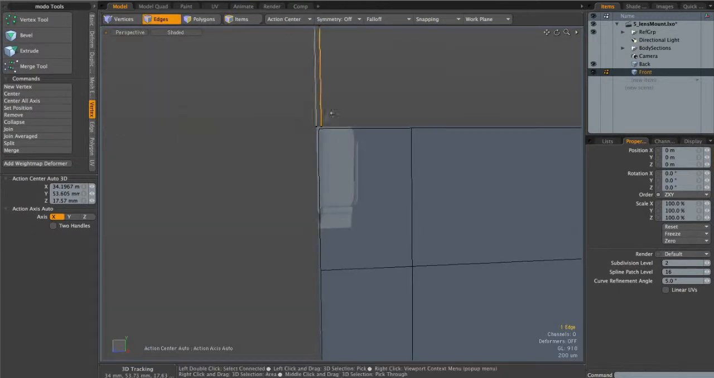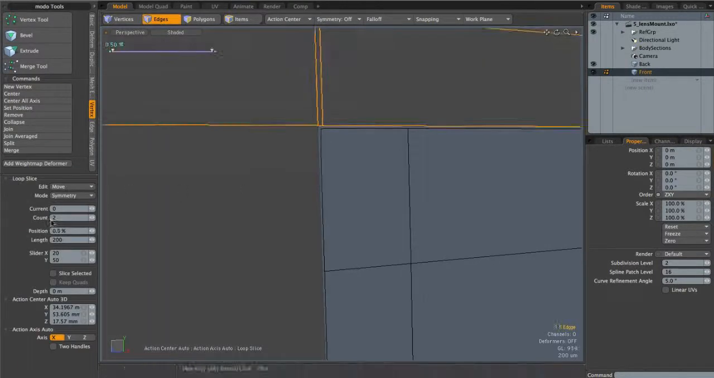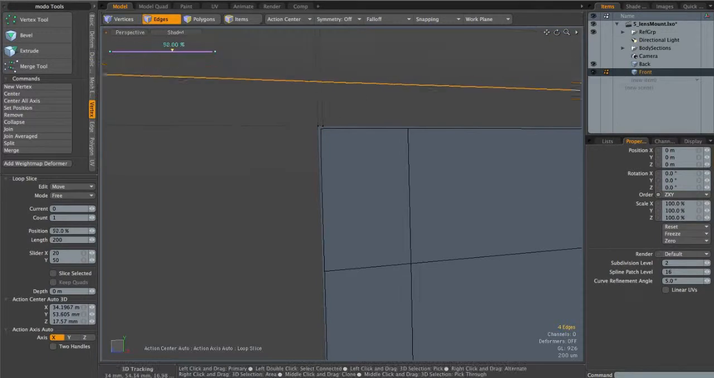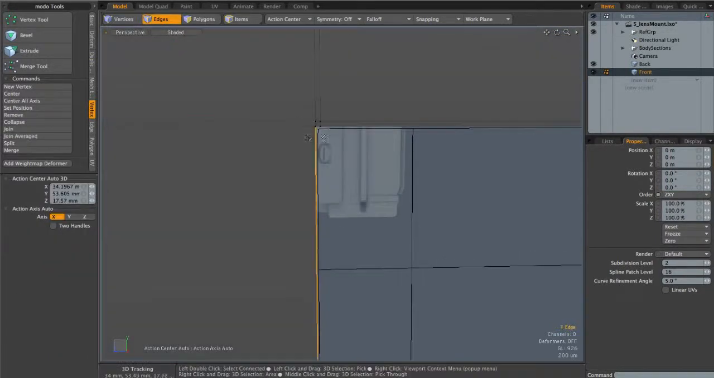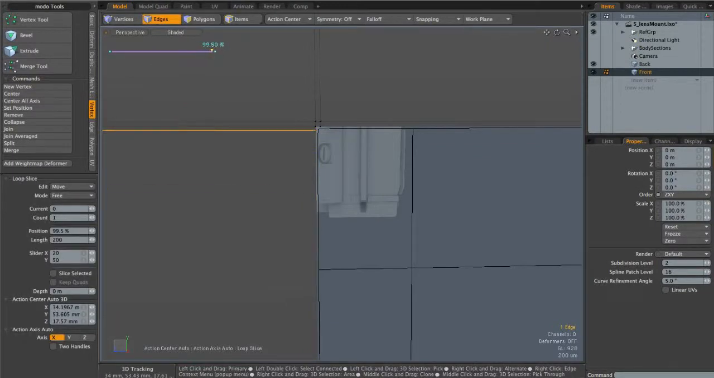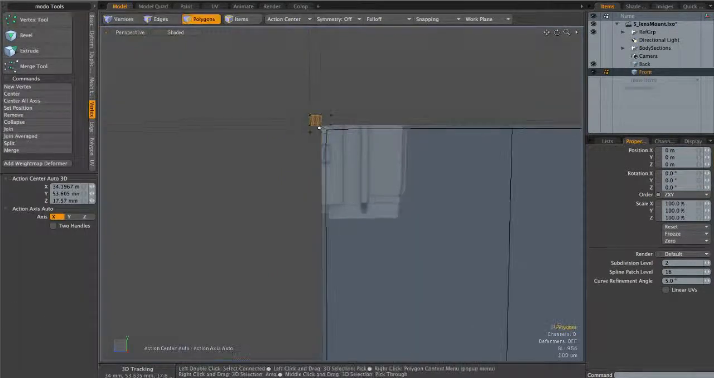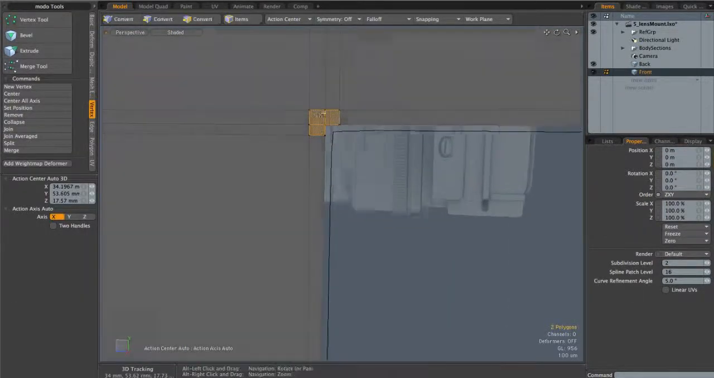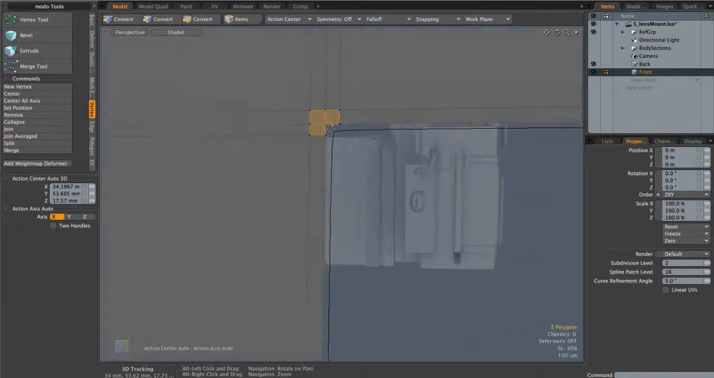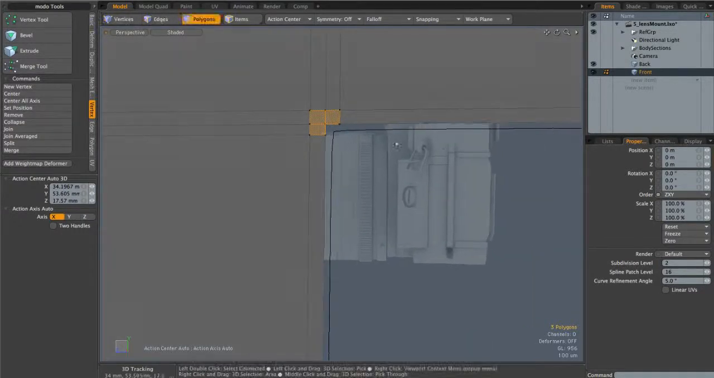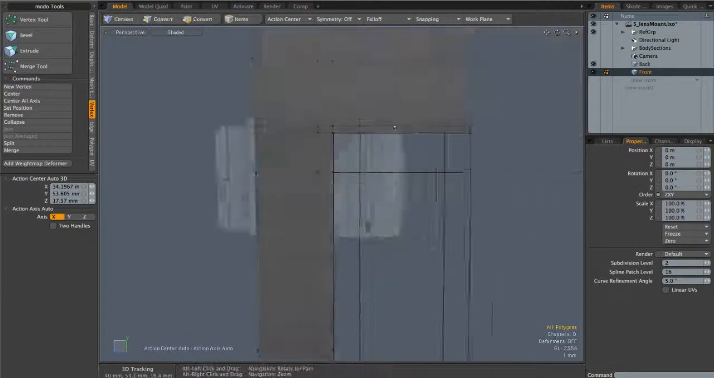So first of all I'm going to grab this edge, Alt-C again. Just a lot of loop slicing to add these edges in. So we add one above, we're going to add one below, and we're going to add one on this side as well. So about there. So we have that kind of square of squares that we had on the other part of the model, though this one's obviously missing.